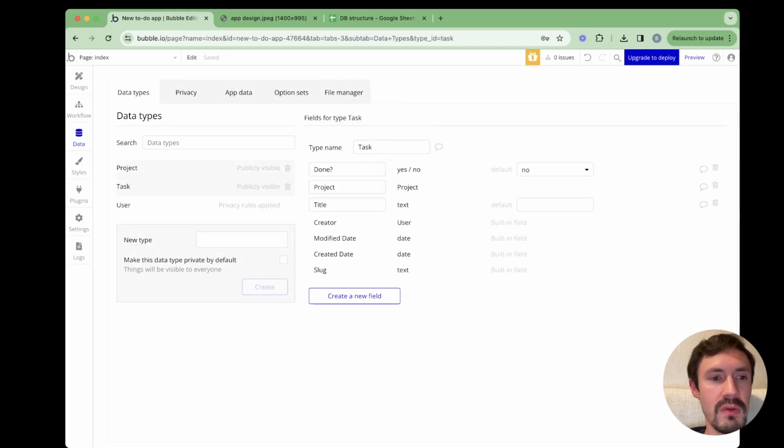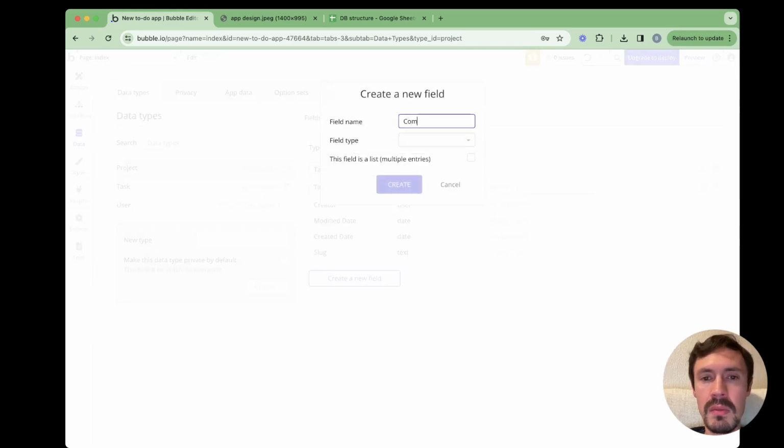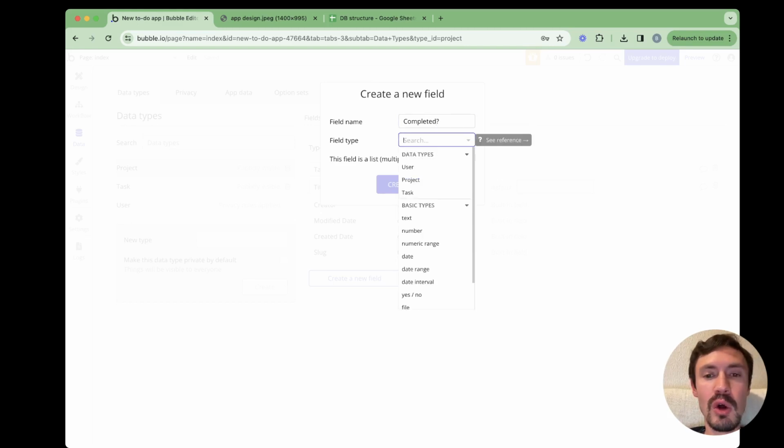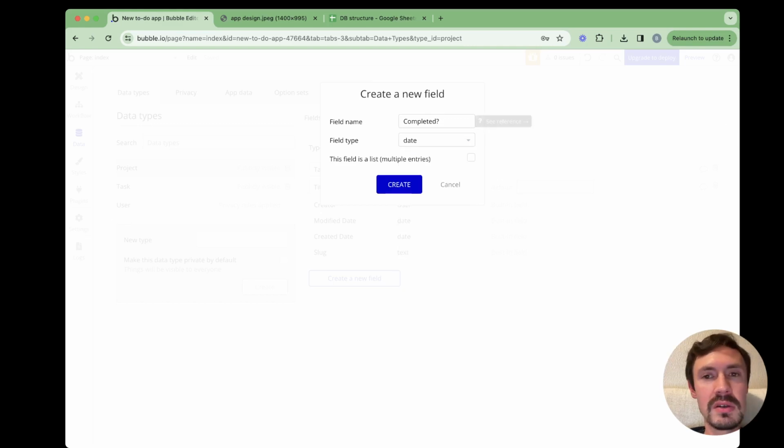And then also for a project, let's also create this completed field. But because we have this yes/no field, we can also use this date field. So we can also save the date when a project has been completed, right? And we can know if it's completed or not by the fact that if it has some data saved in this field. Because if it doesn't have anything saved, we will assume that a project is not completed.